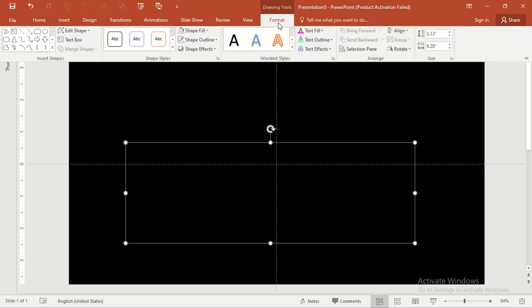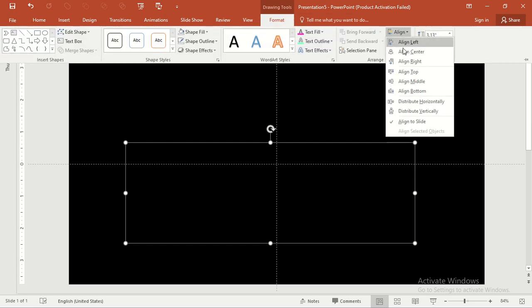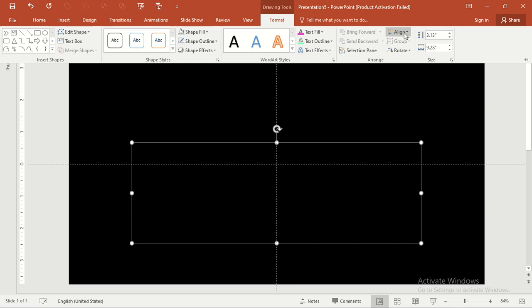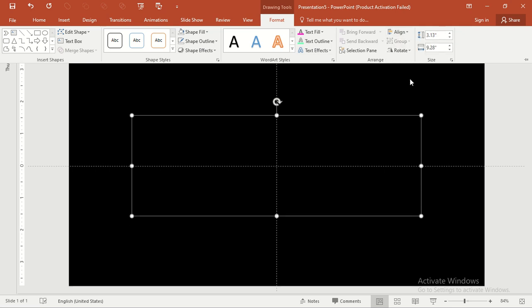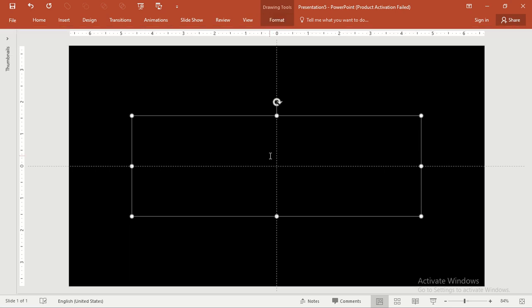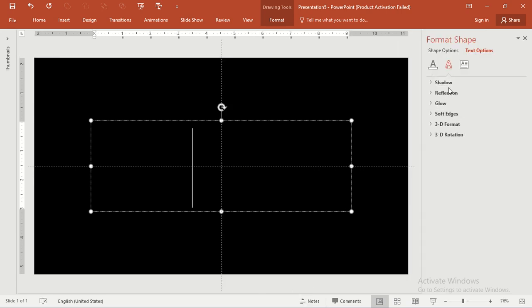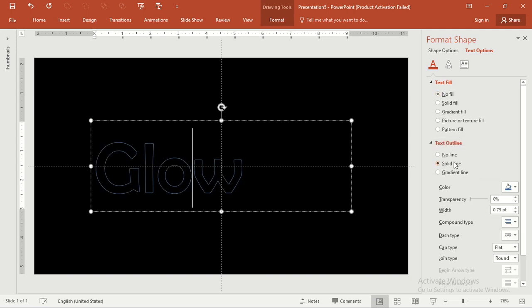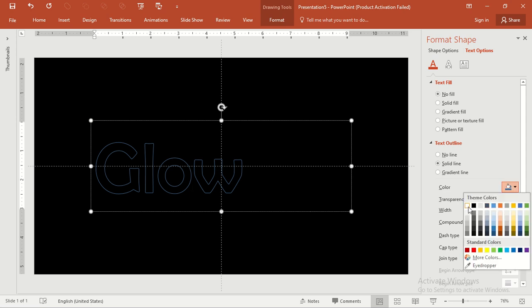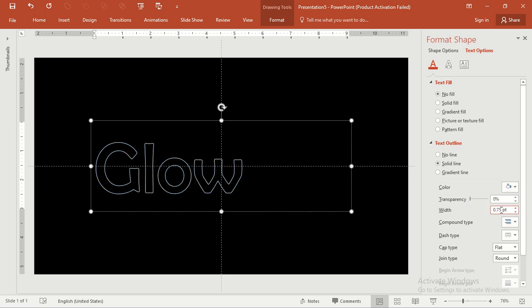Go to format, under align, center and middle. Right click here, text, and go to text effect format. First tab, text fill, no fill, and text outline, solid, white and 3 pt.